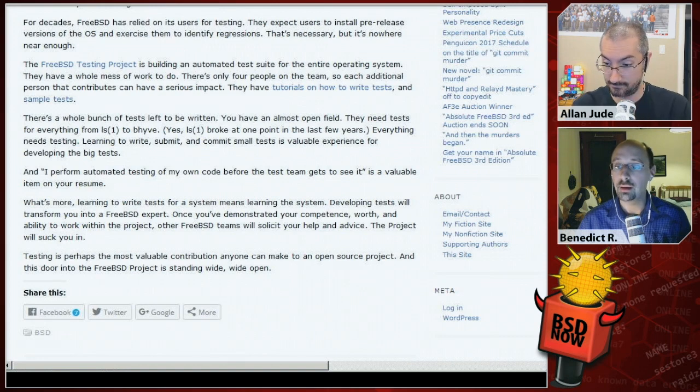And we have a couple of links from the blog post showing how to write these tests with small tutorials and sample tests. And if you get into it a little bit, then you will find that it's actually quite easy to write tests and submit those. Okay, yeah, this is a nice article by Michael W. Lucas about testing and how to contribute to FreeBSD.